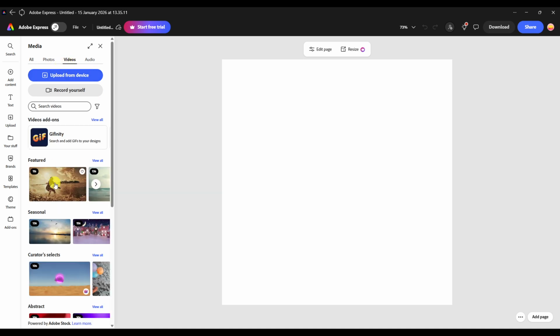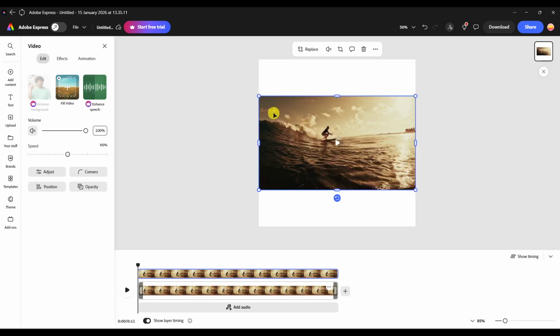Now drag a video onto your canvas. You should see it appear in the main preview area and also as a layer in the timeline at the bottom. That timeline is where the looping magic happens.